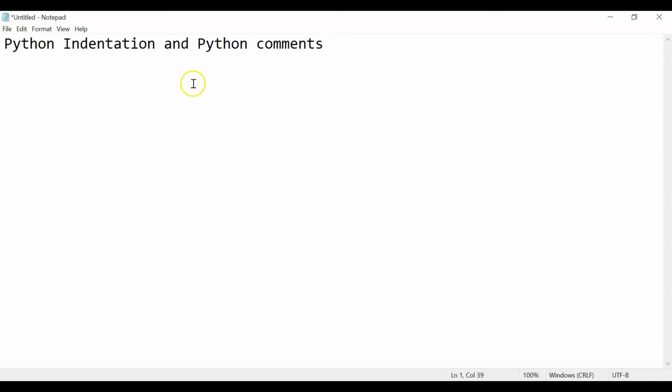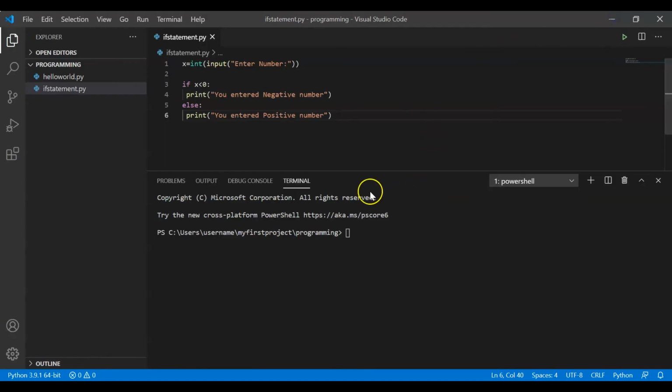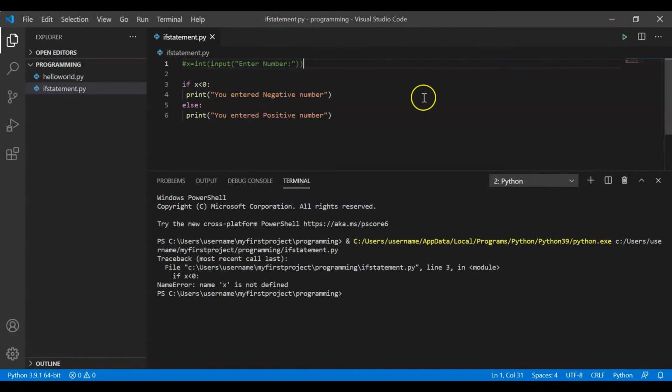So the next agenda item was Python comments, right? This Python indentation we have covered, and now we will cover Python comments. So if you want to comment any number or any line, you could put the hash symbol. So I have commented this line, right? So if you put hash, line number 1 will not be executed because it is just a comment. If I run this, we got a NameError: name X is not defined, because I have commented this line, so X is not defined, right?